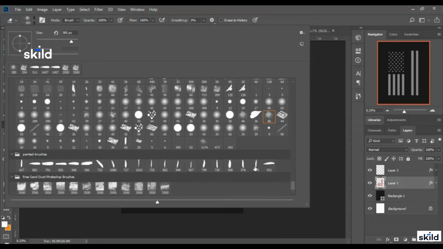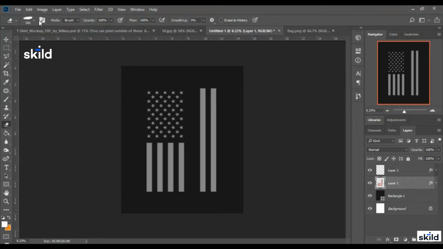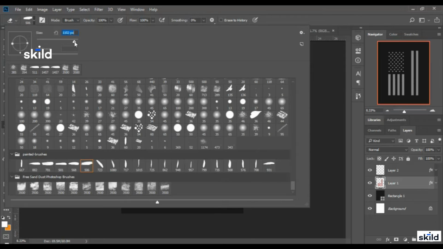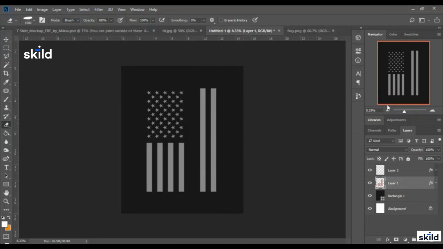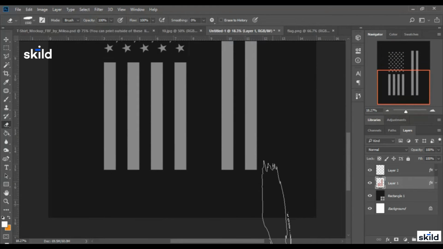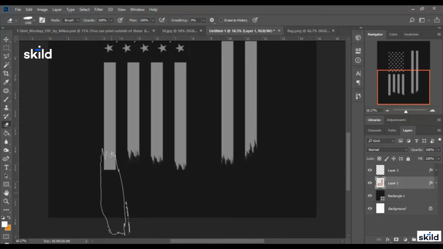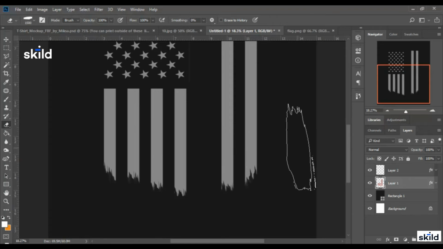Now we're gonna choose the eraser tool. I'm gonna choose this brush as an eraser tool and I adjust its size a little bit. I zoom in a little bit and I erase like this. That's it.